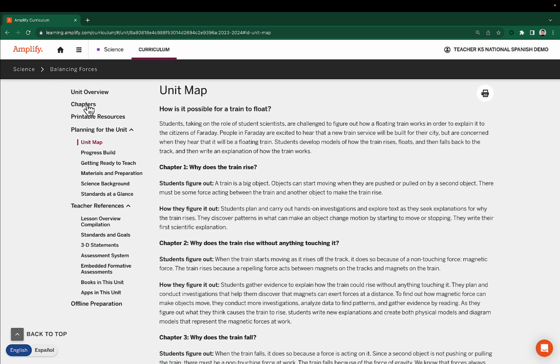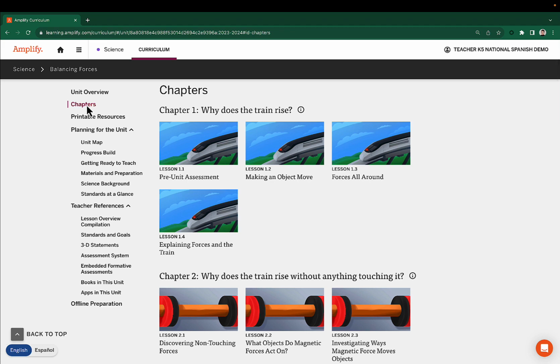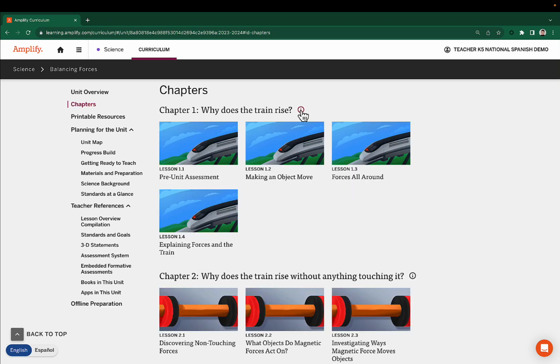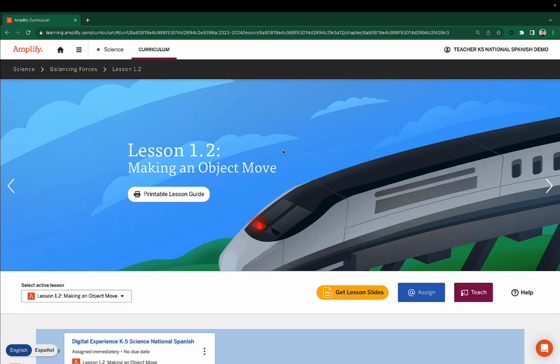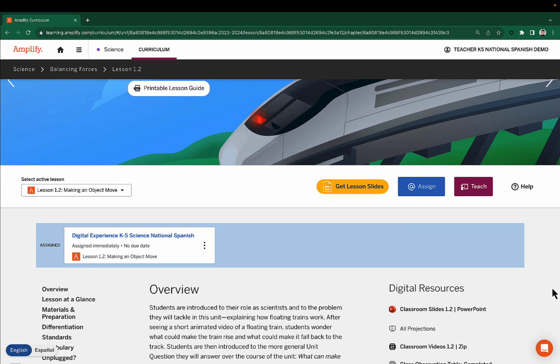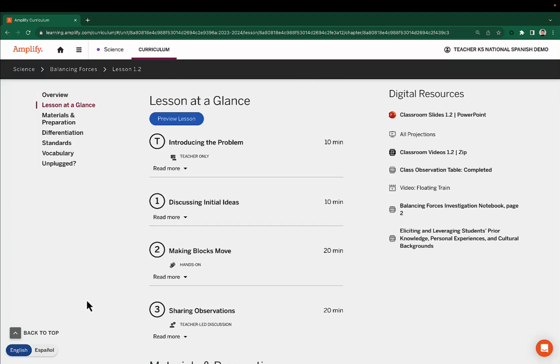Once we're ready to get into the lessons, we'll go into the chapters. We'll see the quick little blurb about what's happening in each chapter. And then we'll click on the lessons specifically to get to our 3-step prep. So remember, we're going to take a look at the lesson at a glance. We can click that on the left-hand side of the screen.